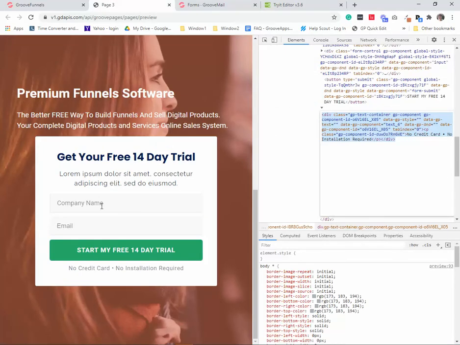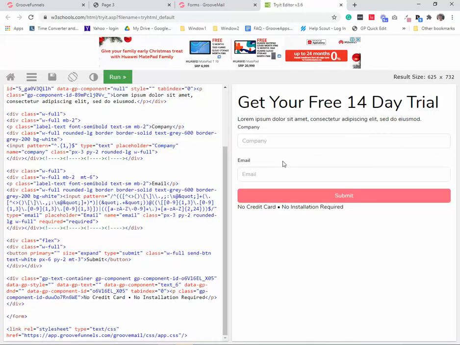Okay, now what we need to do is basically start to configure the text and the customization.